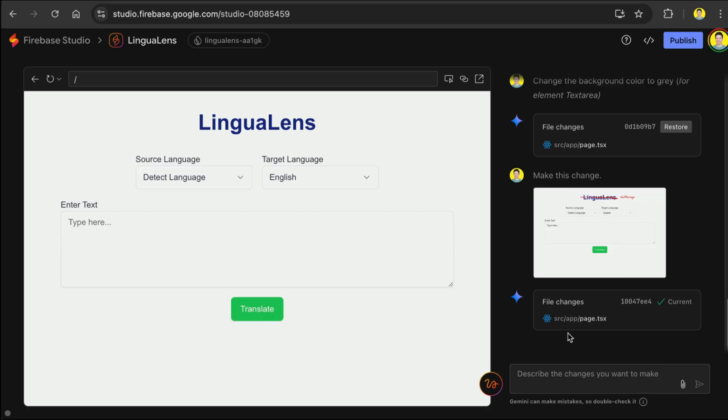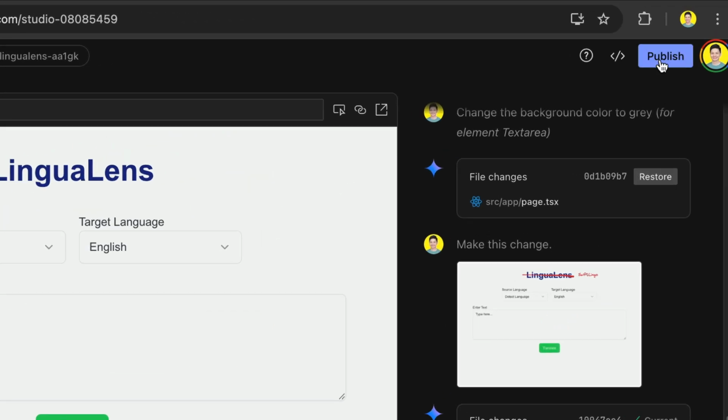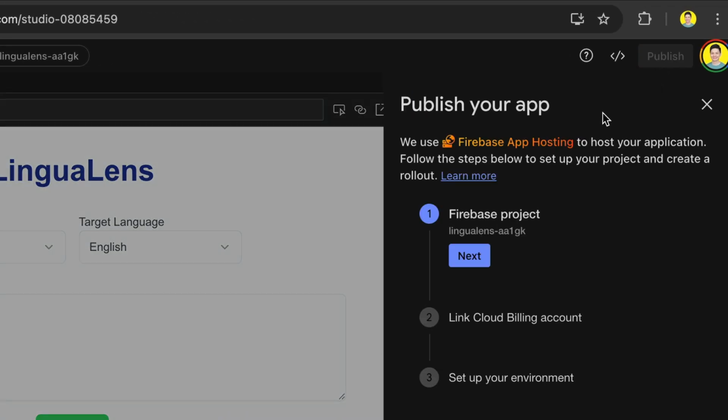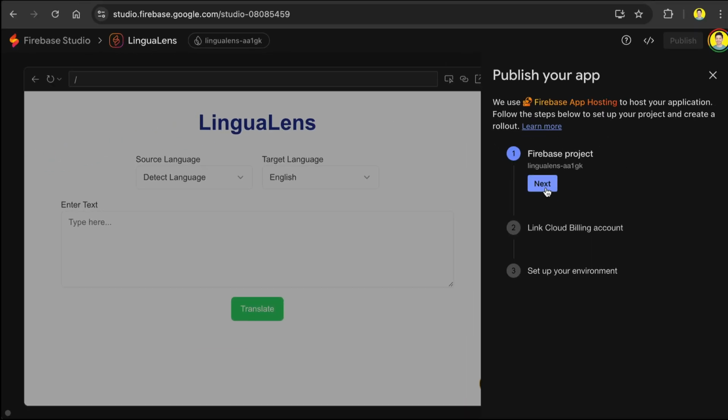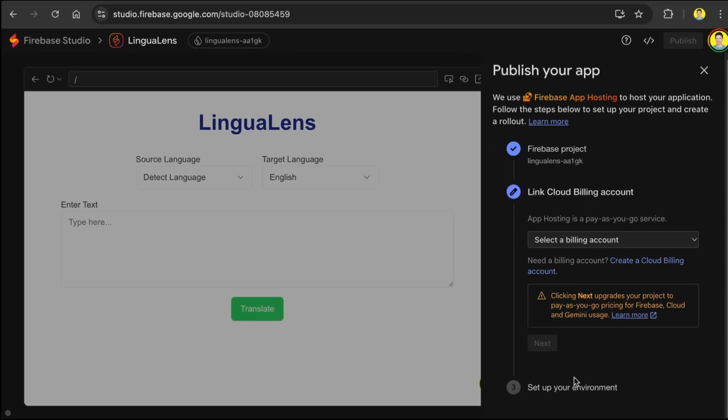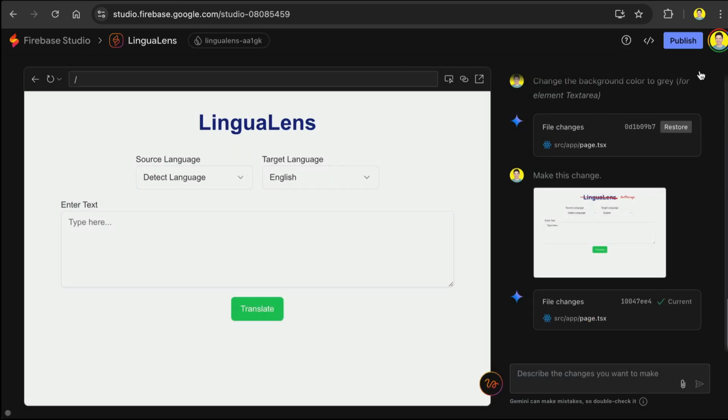Once the application is finished, we can click the Publish button at the top. Here, we can host the app with Firebase and Google Cloud so that everyone on the internet can access the app. I think that will be all for this project.